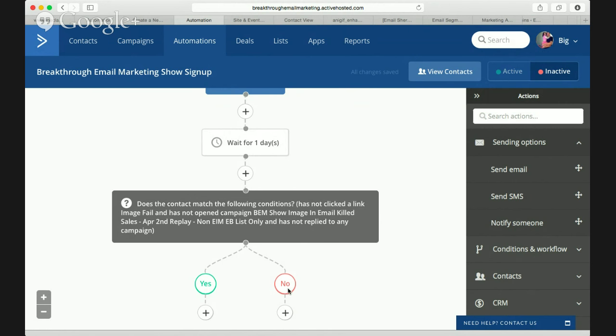So if any of that is not true, maybe they didn't open, didn't reply, but they did click, this no will catch that. Or maybe they didn't reply or open and they clicked, or maybe they opened but didn't click or reply, this no will catch that. But if they haven't done all the three, that means they haven't engaged whatsoever, so I'm going to send them a follow-up here. If it's a no, I can assume they've done one of these things. Does that make sense?